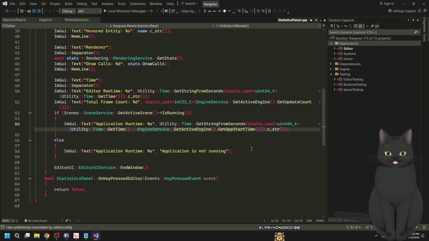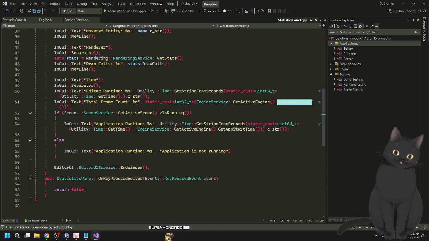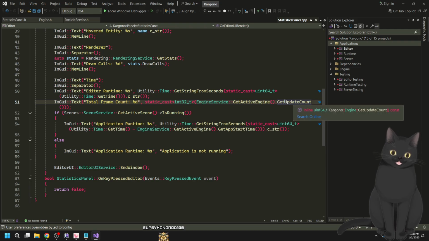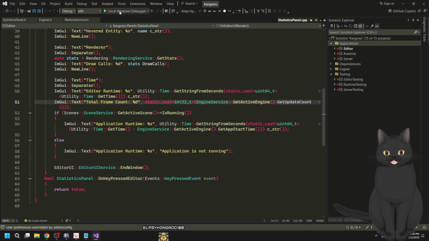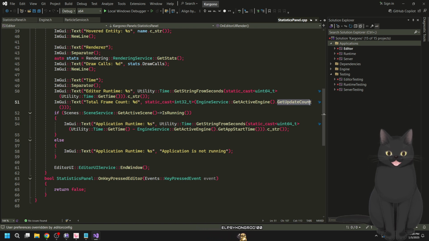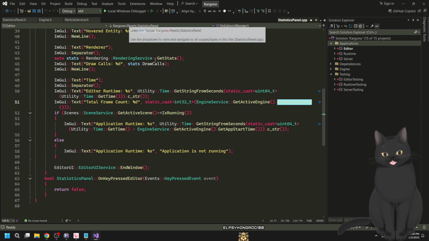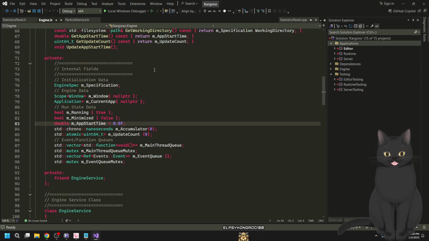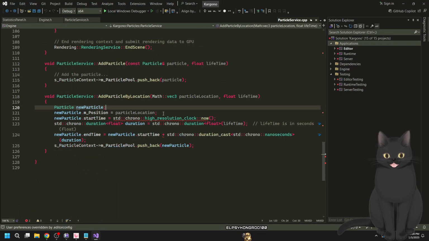And this one gets the update count. I think what I might do, since we have a get update count, this is the total number of updates in the application. So if I run this, get active engine.get update count, maybe I can get the current application time by just multiplying the update count by the delta time, since it's a fixed step delta time, right? I don't know if I broke anything, but I think I did break something recently.